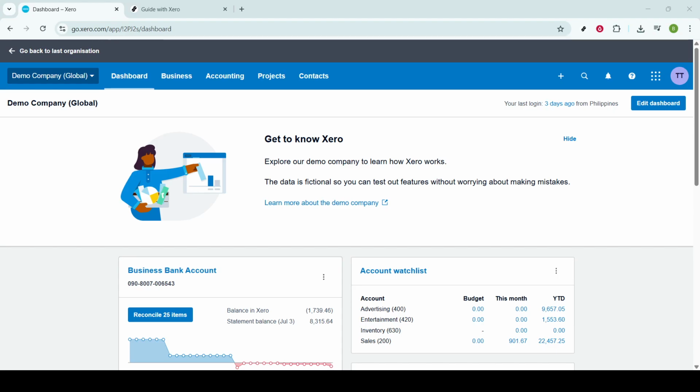Make sure you have your credentials ready to sign in securely. Once you've logged in, you'll be directed to the Xero dashboard. This dashboard is essentially your central hub for all things accounting related within Xero. It's designed to keep everything you need right at your fingertips.